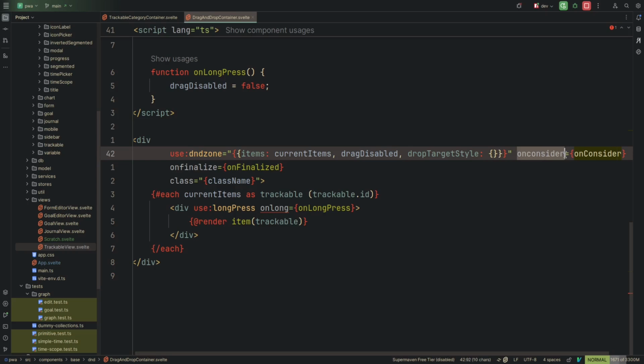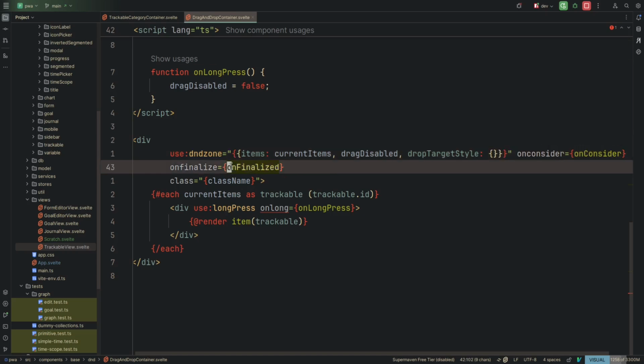And then to make svelte-dnd-action happy, we need to have two event handlers. We need to have one on consider, and this is when we are considering putting an item in a specific place. When we are moving it around, we haven't dropped it yet, we haven't decided yet where we want it to go. Then we have on finalize, and that is when we actually let go of our mouse button and we finalize the position of the item.